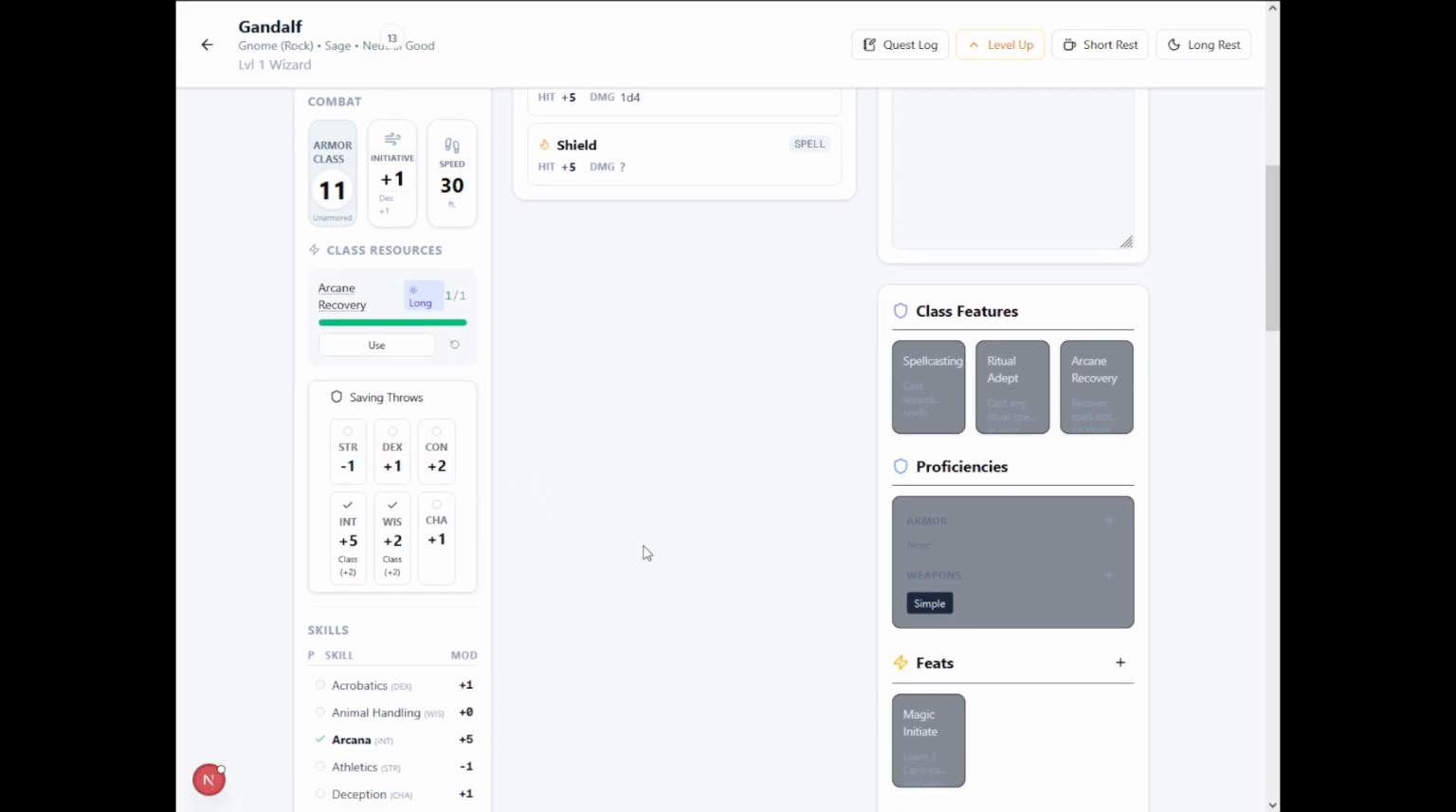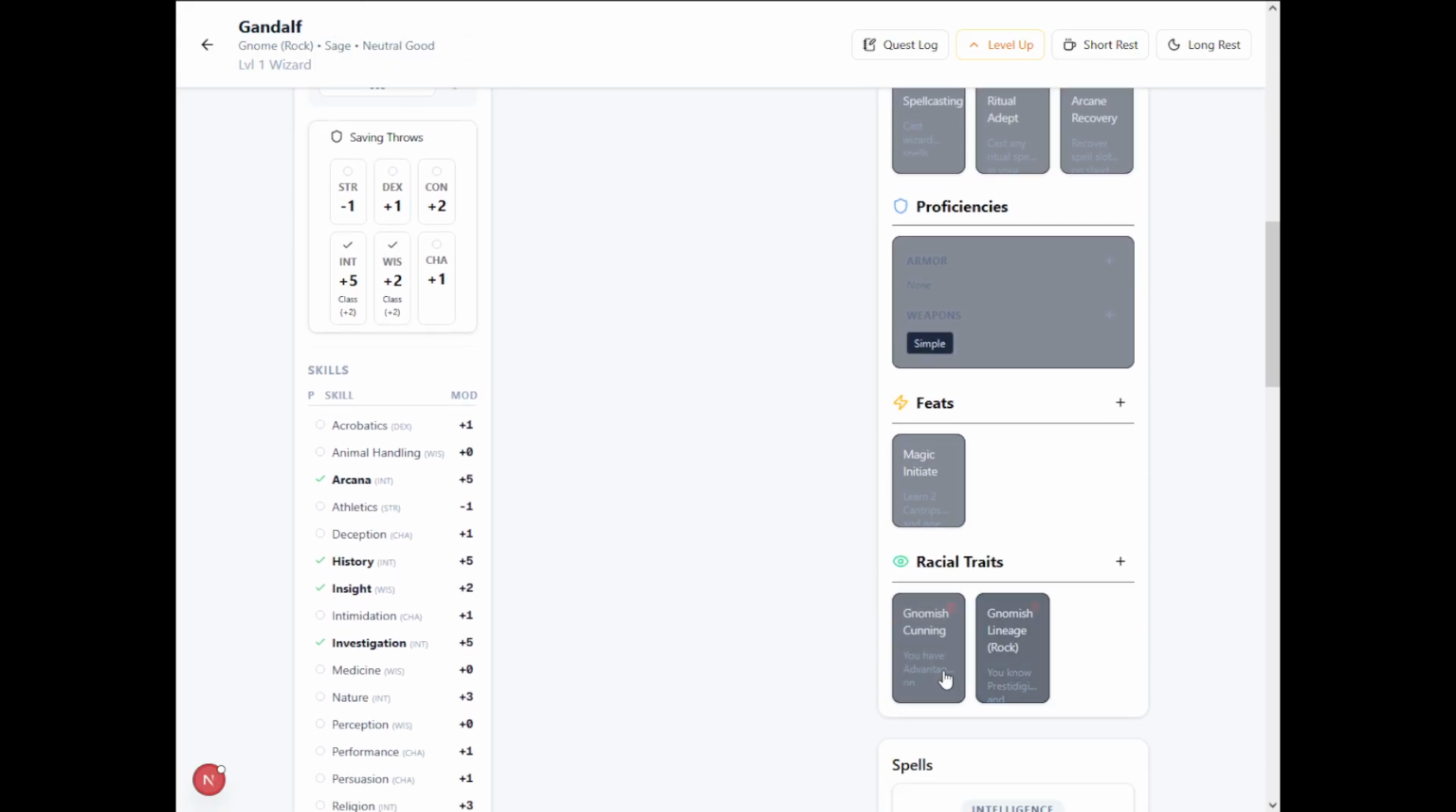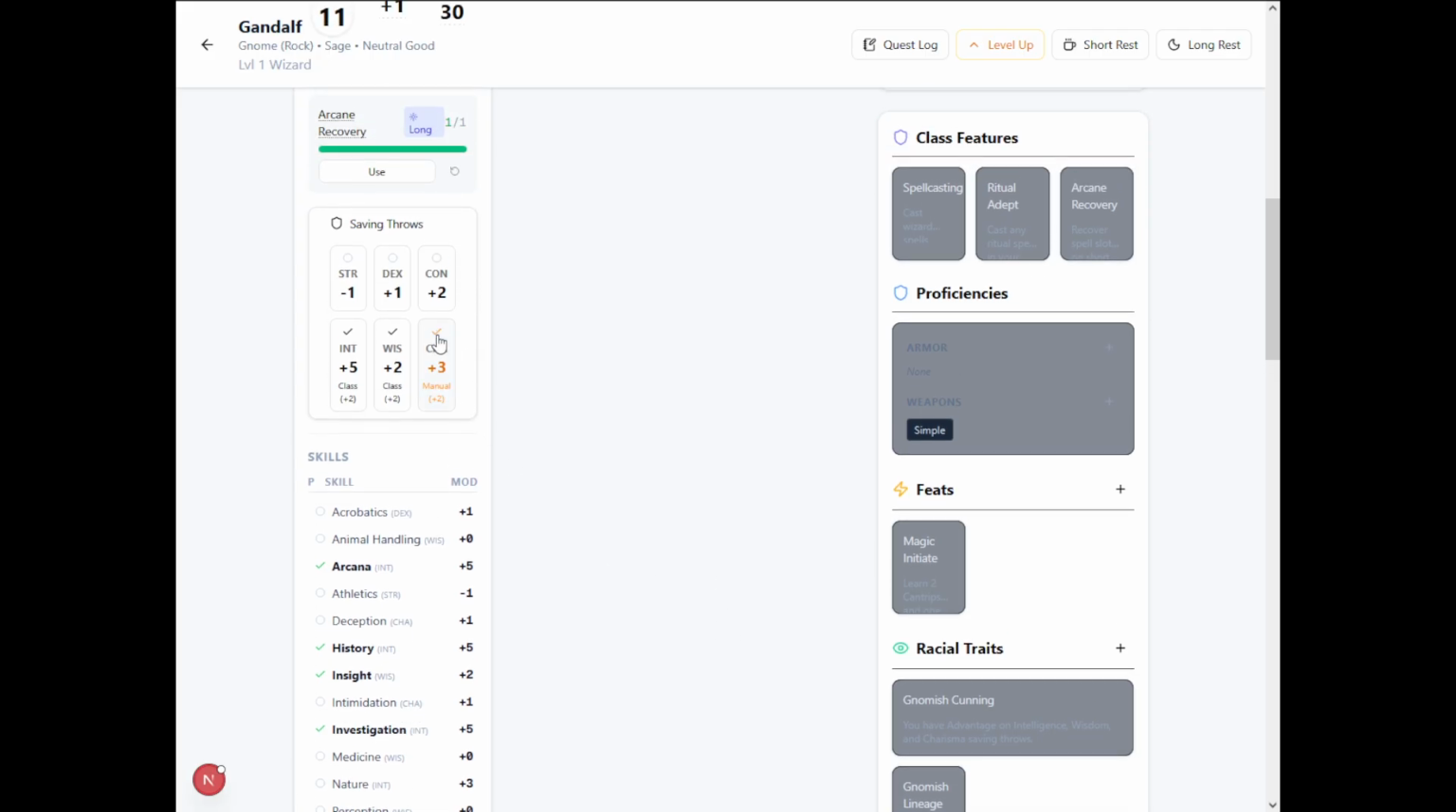I have my saving throws. And for example, I have Gnomish Cunning, so I get an advantage for saving throws on intelligence, wisdom, and charisma. So I can also mark the charisma in here based on my racial trait.